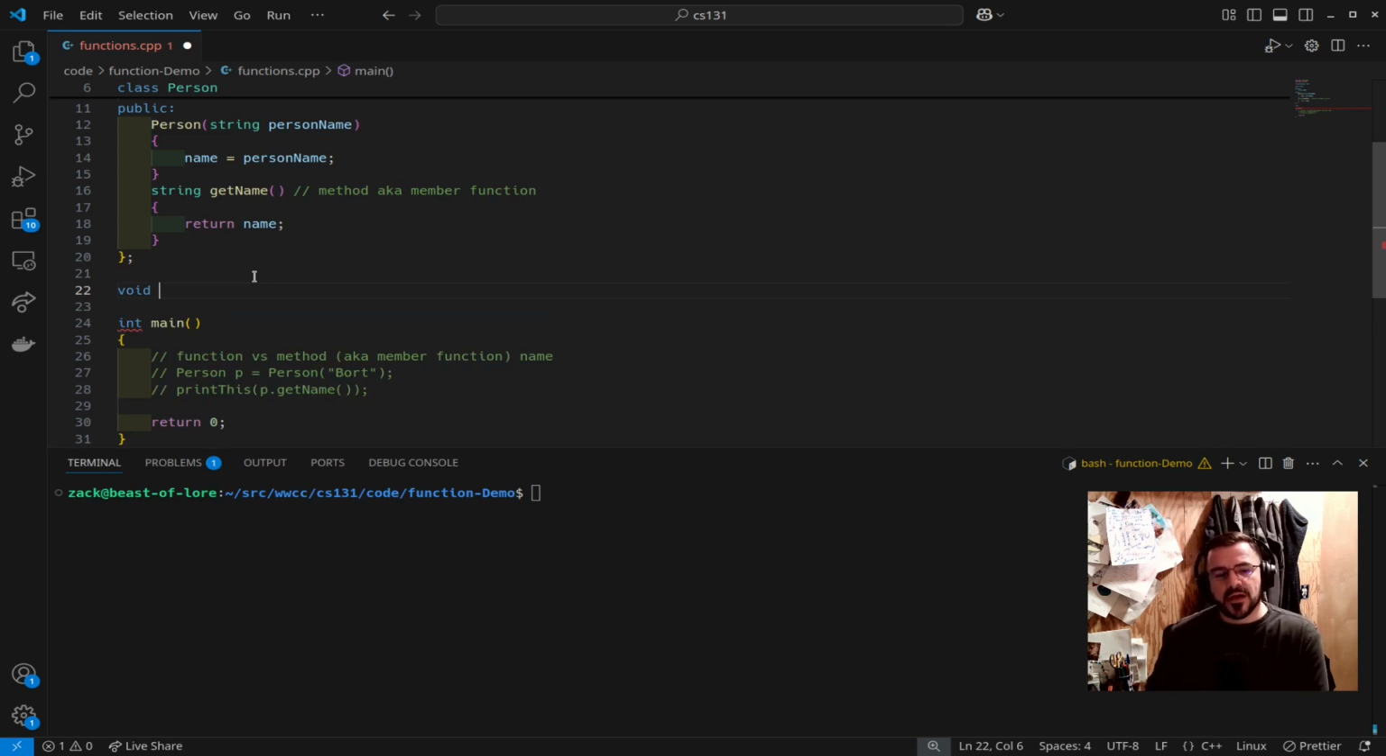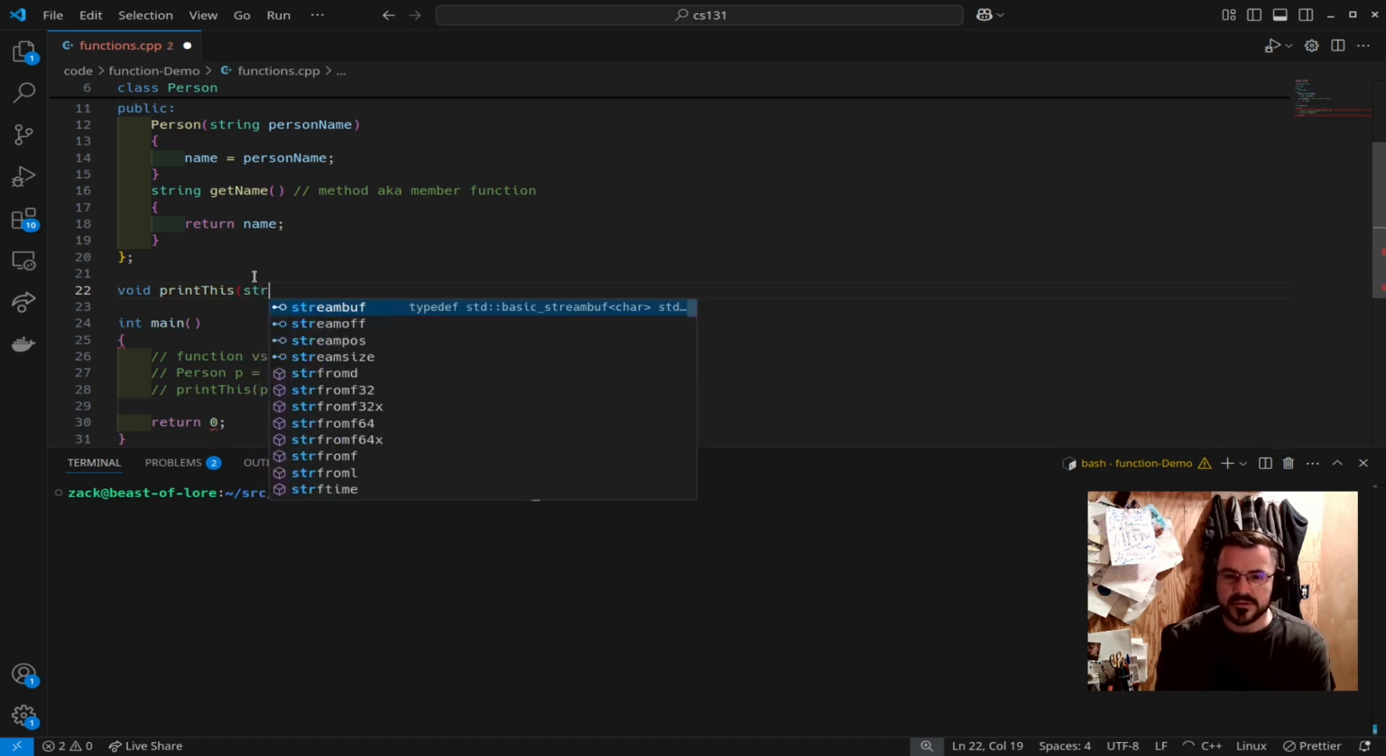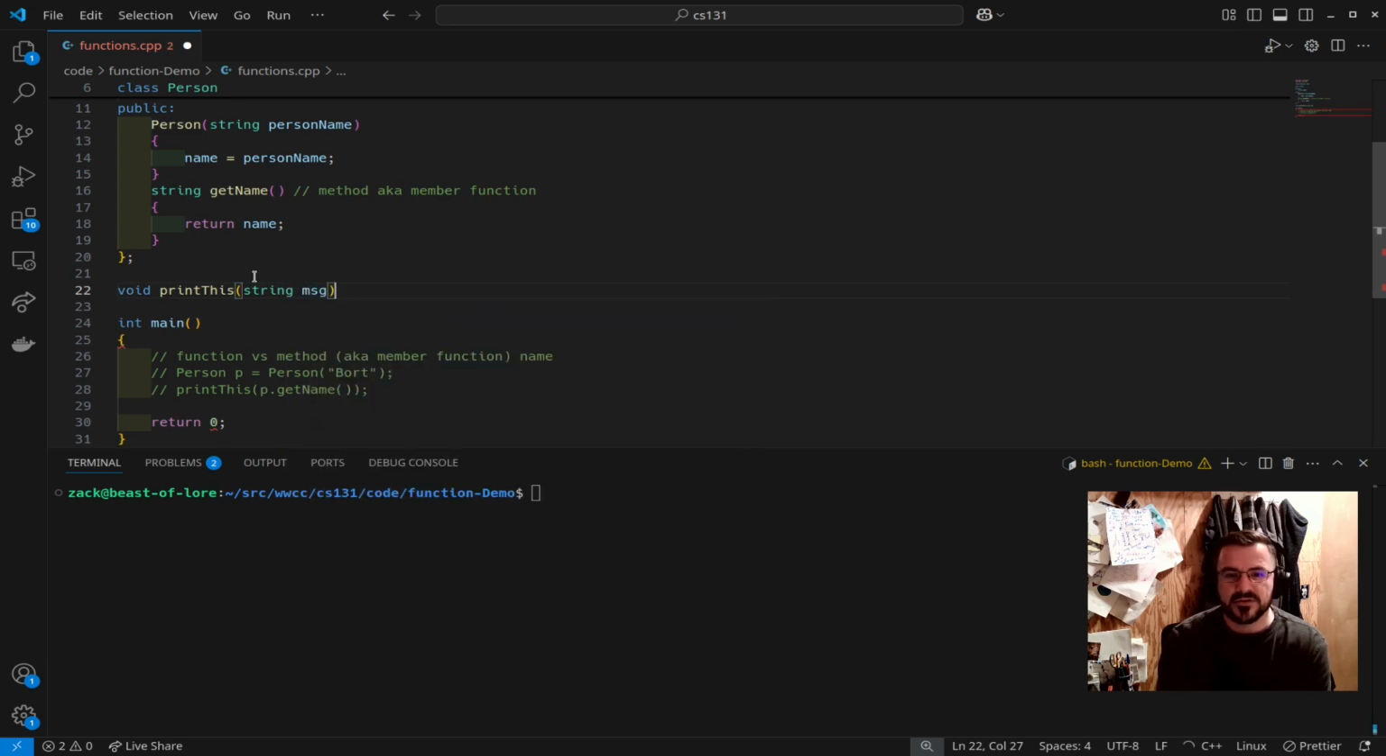That means we're not going to return anything, right? We're just going to do something, but there's no return value, so don't expect anything. And we're going to just say print this. So we're going to do this to print out messages, and we're going to say string msg for message. And there we go.